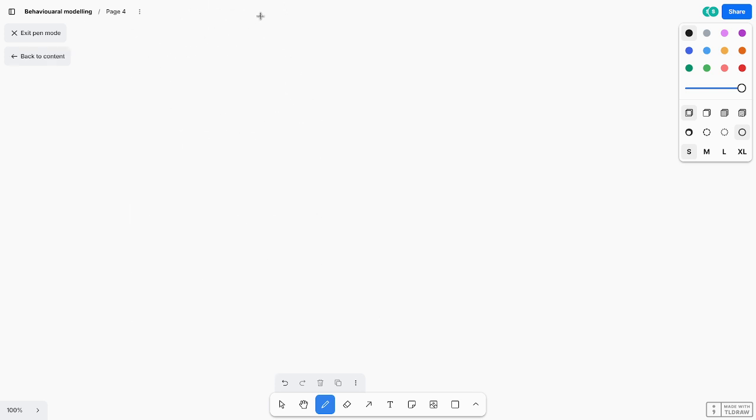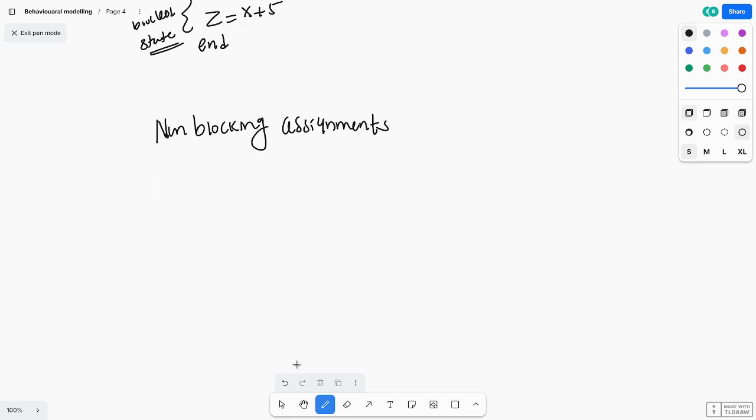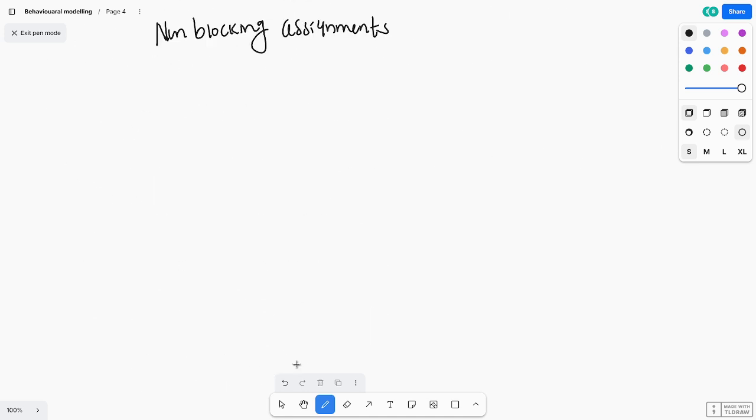Next, non-blocking assignments. Mostly, for designing combinational circuits we use blocking assignments. This you remember. For designing the combinational circuits, we use blocking assignments. And for designing the sequential circuits we'll use non-blocking assignments.